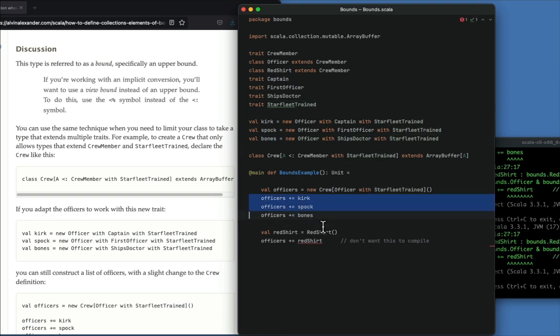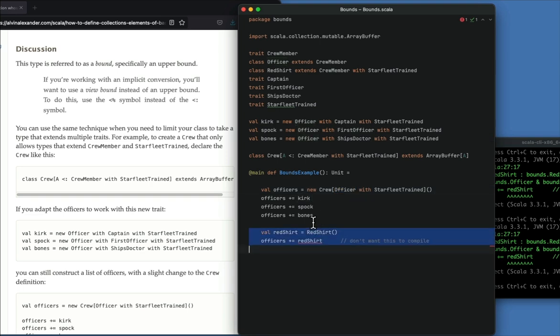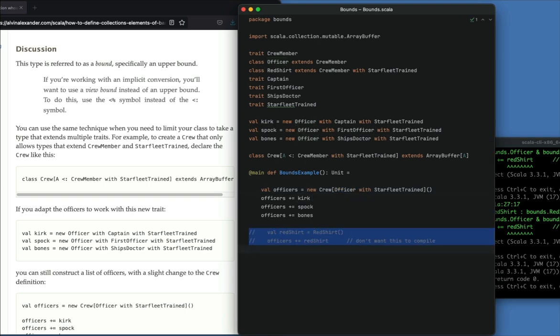So now it looks like this code here is compiling just fine, and we still don't want Redshirt to work, and you can see that that's failing as desired. So even if I came up here and I said, well, that is with Starfleet trained as well, you'll still see that this fails because Redshirt is a crew member, but in this particular case of this crew instance right here, it's not a subtype of officer. And that's exactly what we want, at least for this example. So I'll comment out that code so that works just fine.